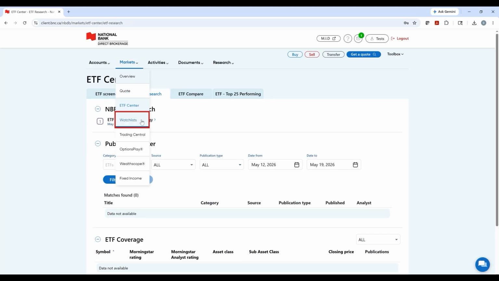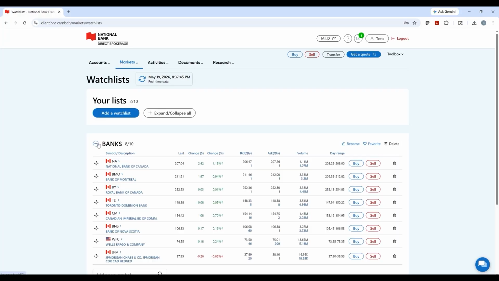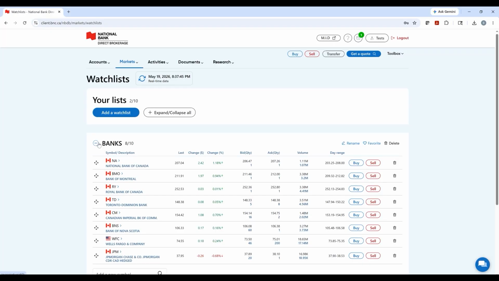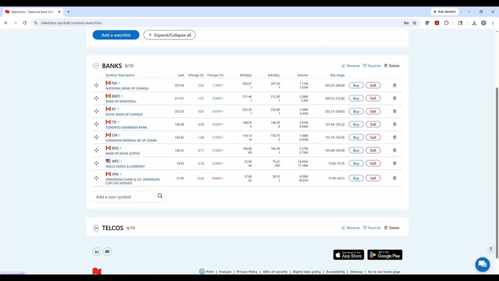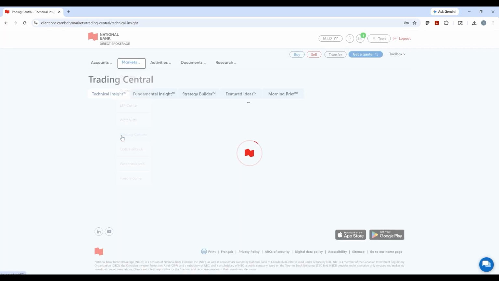Moving on, we have our watchlist section, where you can create up to 10 lists that can contain up to 10 securities. Easily add or delete them and follow them in real time. Our next category is Trading Central, which will provide you with 3 powerful tools.